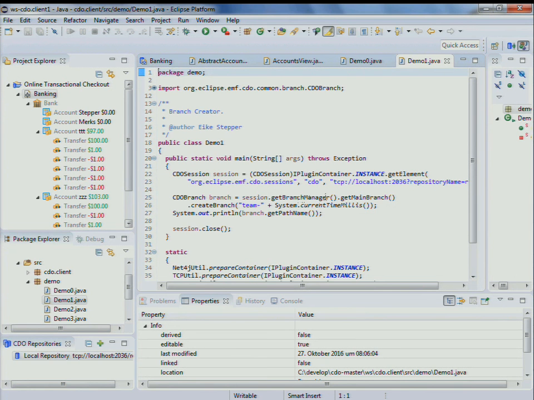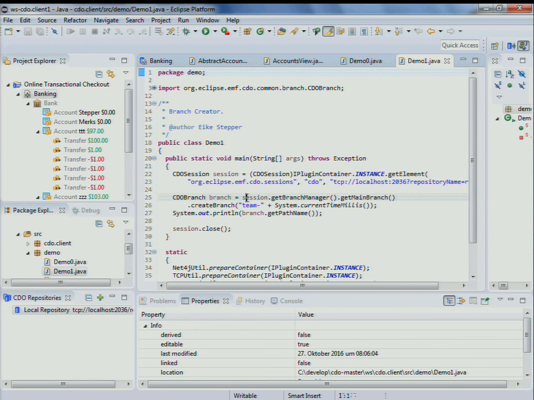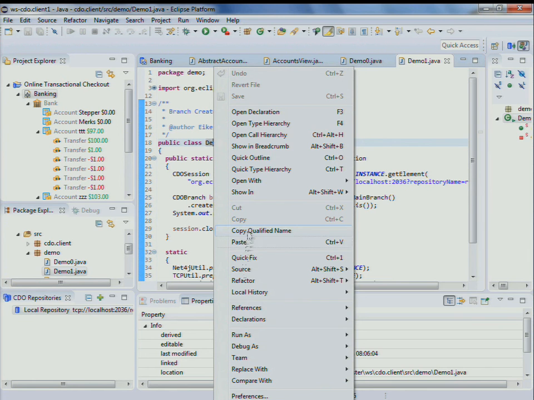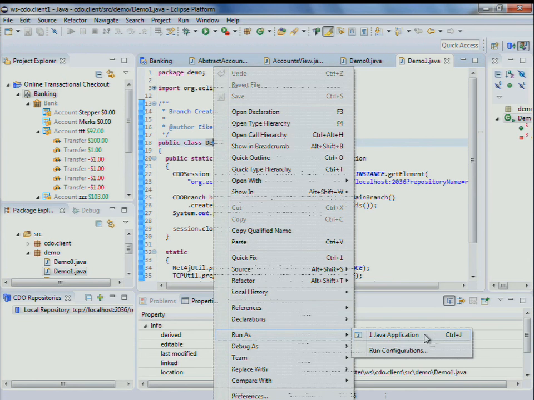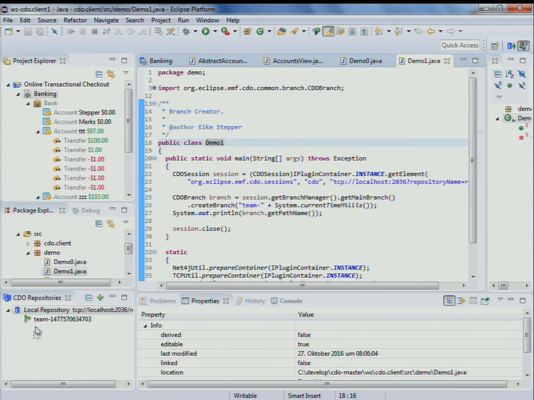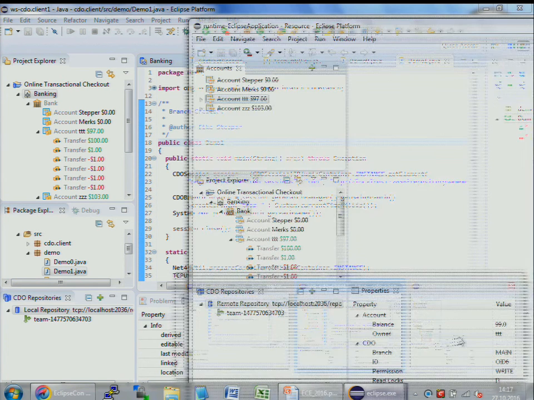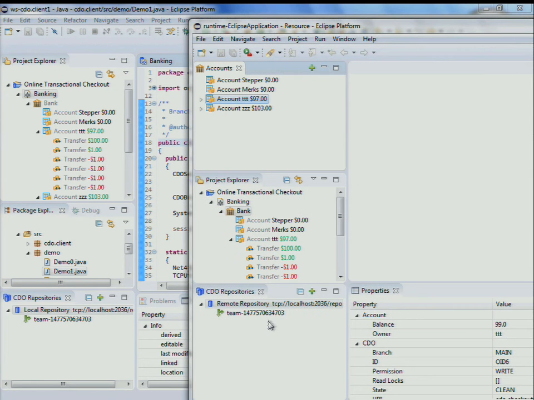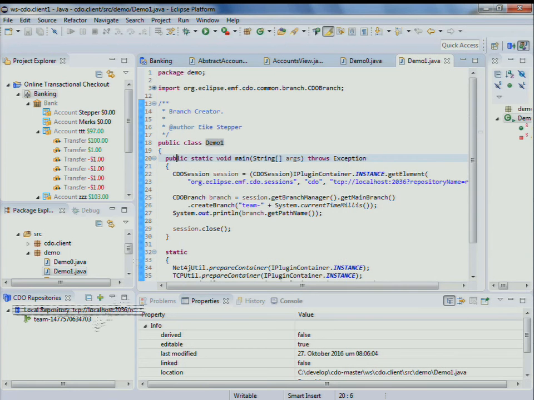With this session, you could, for example, create branches. So have a look here. When I run this program, a new branch has been created. And it's immediately visible in all clients, of course.